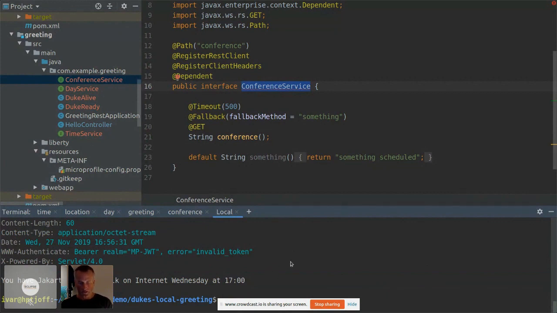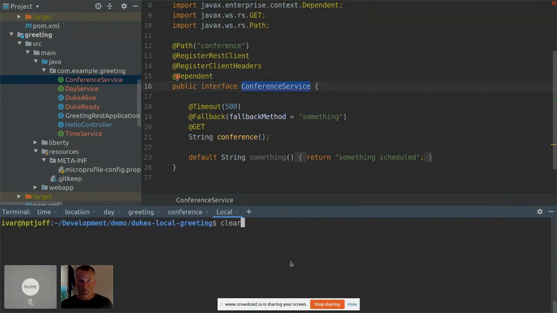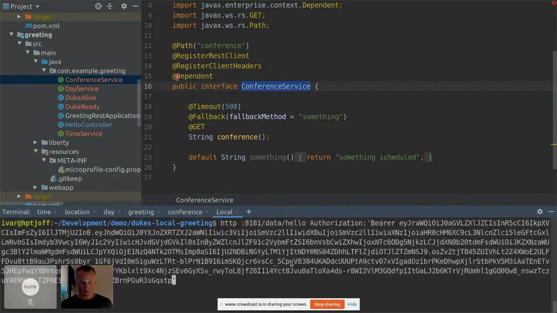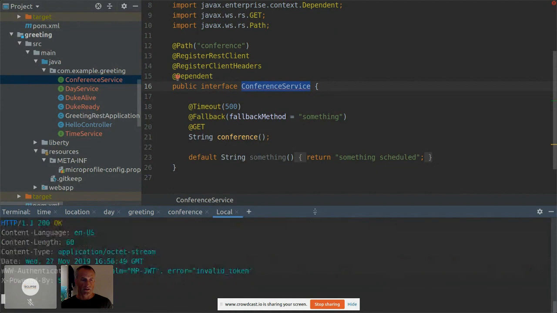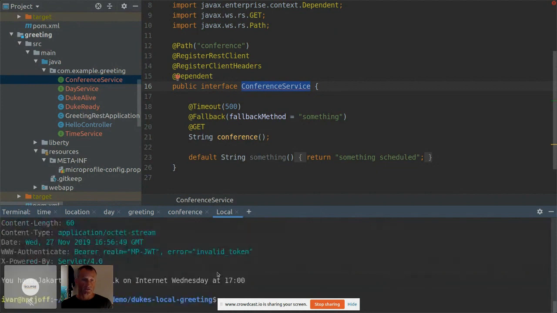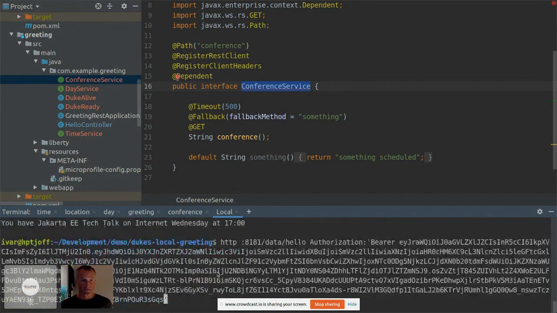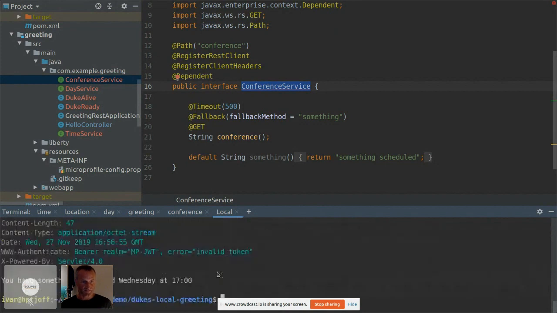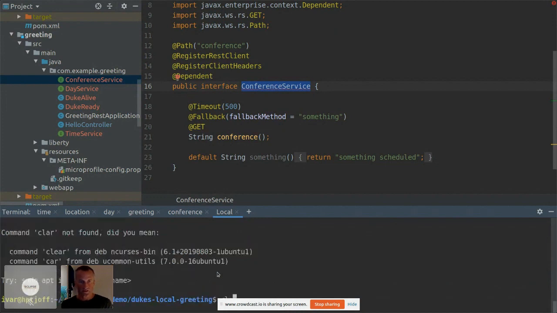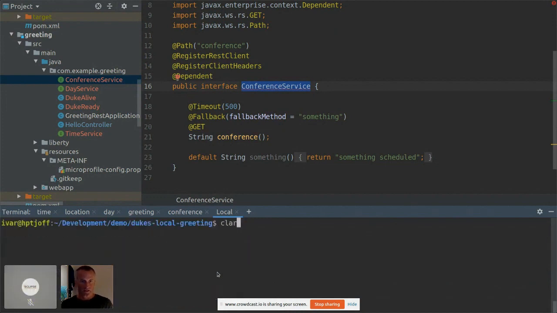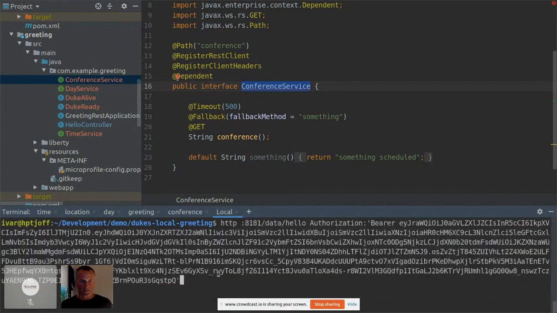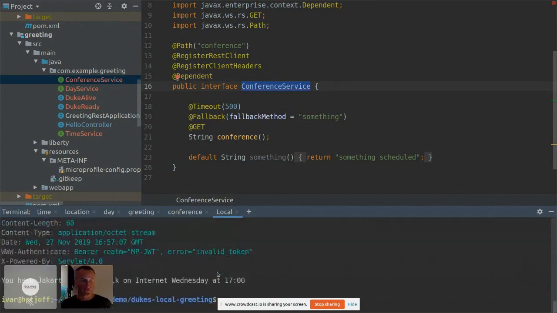So if I tamper with this token somehow, return an R rather than a Q, it shouldn't work there. Why did it work? That was weird. You have something scheduled Wednesday at 5 p.m. So the token has to be correct in order to work, and it says you have a Jakarta tech talk on internet Wednesday at 5 p.m.